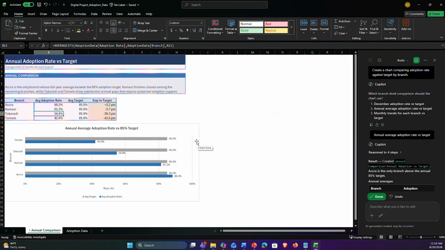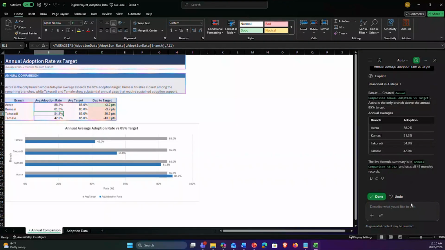If I want to be more specific, I can always ask Copilot to be more specific, maybe do a monthly breakdown or move on from that. So here I have my Excel analysis. I can go on and on depending on whatever information or whatever data I want to look at.